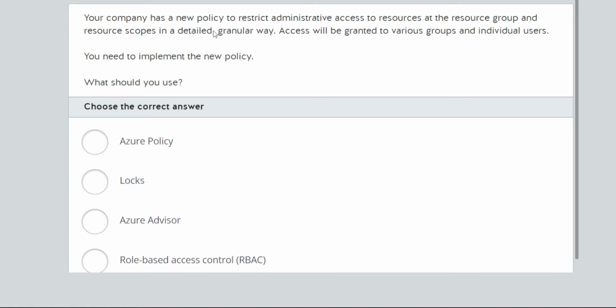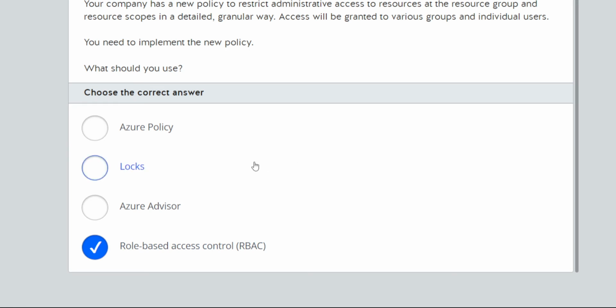Your company has a new policy to restrict administrative access to resources at the resource group and resource scopes in a detailed, granular way. Access will be granted to various groups and individual users. You need to implement the new policy. What should you do? To implement the new policy, again we will use role-based access control, because we cannot use locks, because here the question is not asking anything related to preventing being deleted. The question is not asking about the recommendation on your security or your cost optimization, right? So Azure Advisor also we can eliminate.